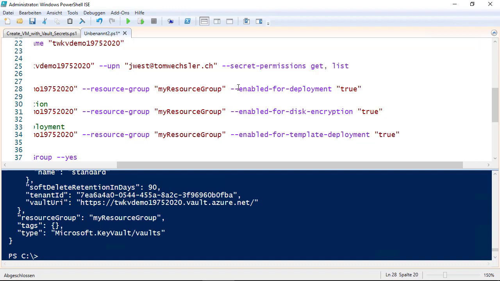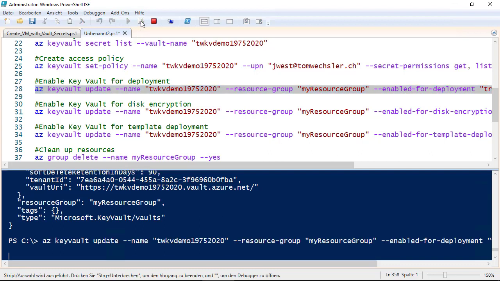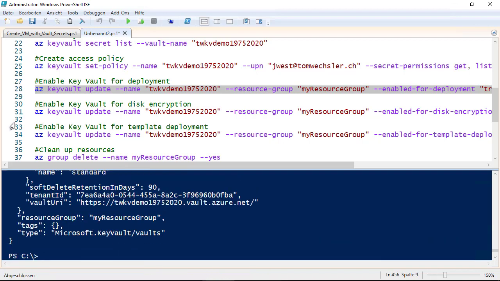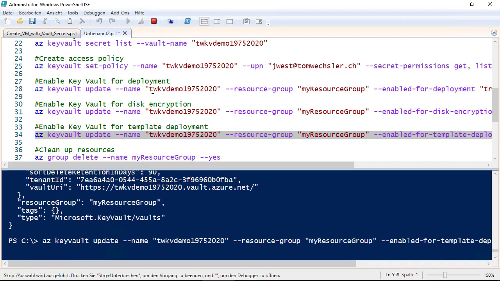We have for one option --enabled-for-deployment true. The other one --enabled-for-disk-encryption true. And the last one --enabled-for-template-deployment true. So let's activate these 3 options. I will mark the line 28, start. I'm waiting until this deployment has finished, and then the next line 31 and the last line 34. And now we have all 3 options activated.